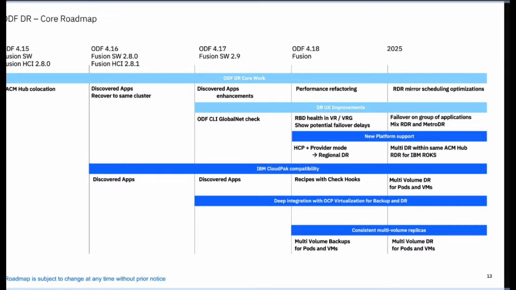And now, to not consume too much time, I wanted to briefly show you our roadmap of what we have done and what we've planned. So here you see we started with DR work back in 4.15. We did the ACM Hub co-location. 4.16 discovered apps, that is the stuff where we look at what's running on your OpenShift cluster and we try to make that fit for DR.